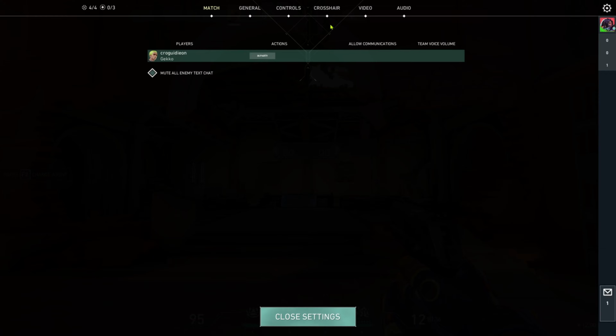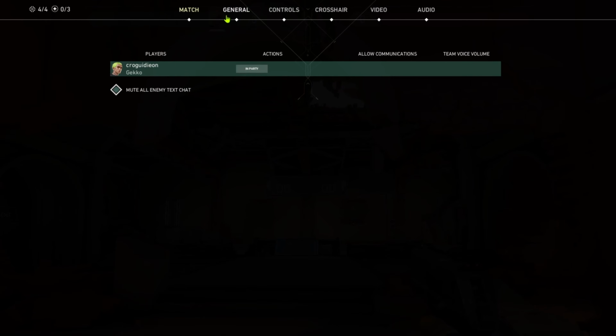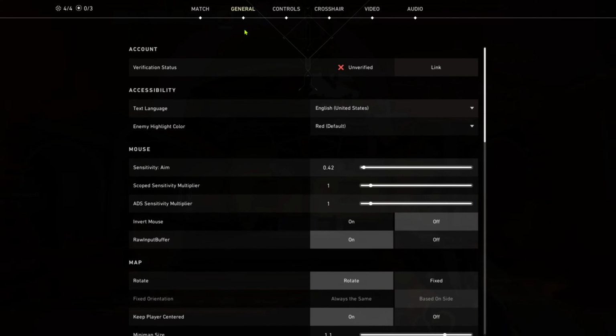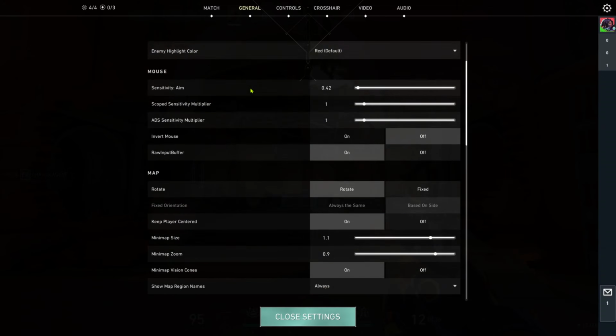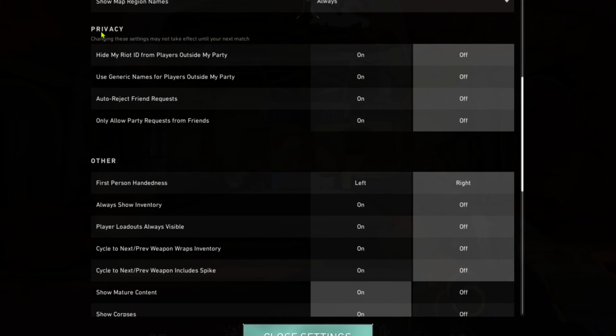So now that you're on settings, I want you to go to the general tab right here. So here in the general tab is where you can customize your overall game settings, such as adjusting visual, language, and interface settings, and this is also where you can hide your Valorant in-game name when playing. So to do that, just scroll down until you are on the privacy section.